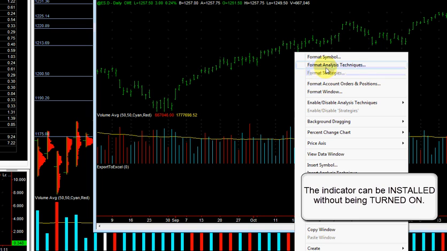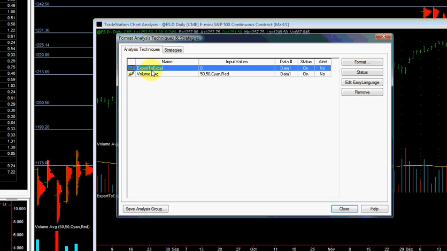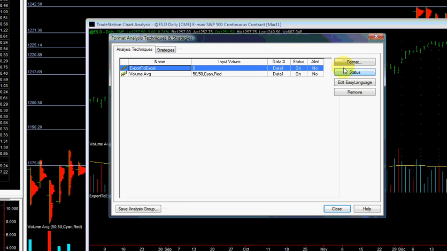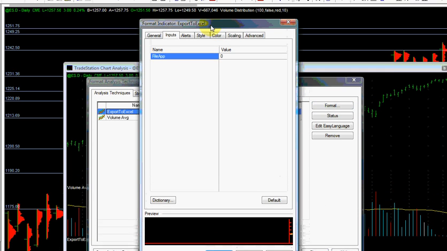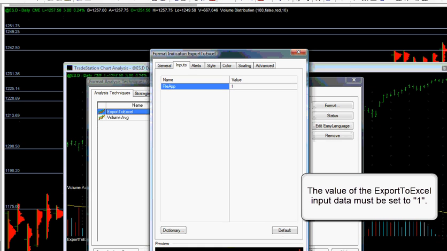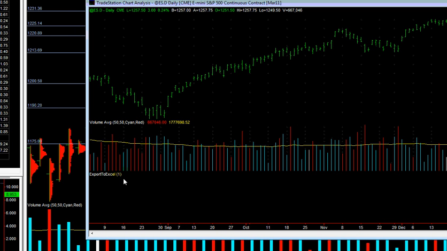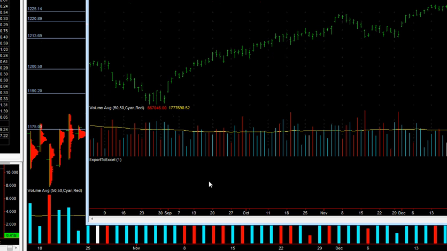Right-click inside the chart, click on Format Analysis Technique, and make sure that you see Export to Excel in your Format Analysis Techniques window. Click on it and click on the Format button. On the window that pops up, you have a variable called File App. That's on the Inputs tab. Select that value, change it from 0 to 1, click on OK, and click on Close. Now that's going to change this 0 here in the chart to a 1. That means that the Export to Excel indicator has been turned on, and it has now created an export file with 2 years of daily data.